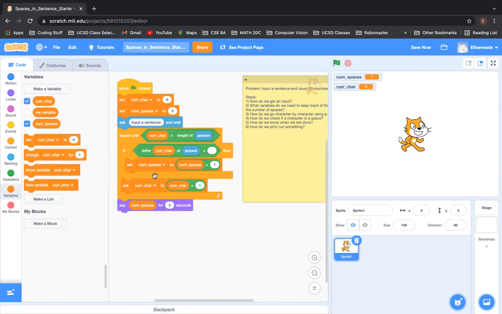We can just run through it one more time. So we set up 2 variables, current character and num spaces. Current character keeps track of the index of the current character we're on in the sentence. Num spaces keeps track of the number of spaces we found in our sentence. We have an input that asks for input from the user, which will be stored in this variable called answer, right? We have a repeat condition that'll repeat until the current character we're at is greater than the length of the entire sentence, meaning that as long as we can go to the next character, we will, because there's another character that exists.